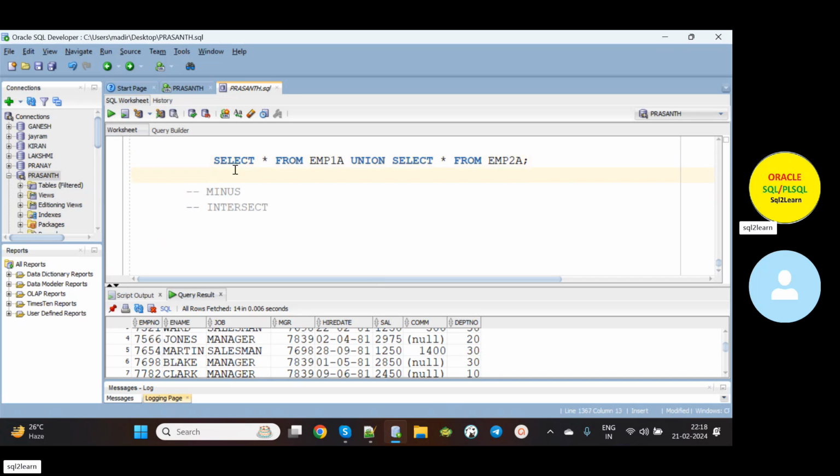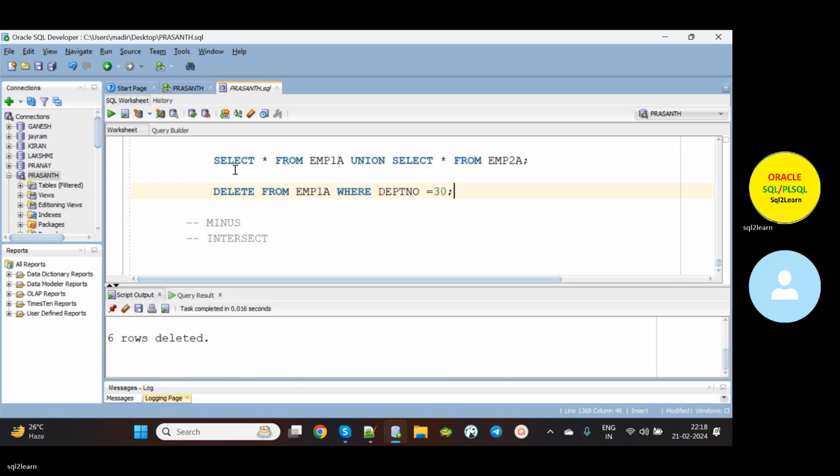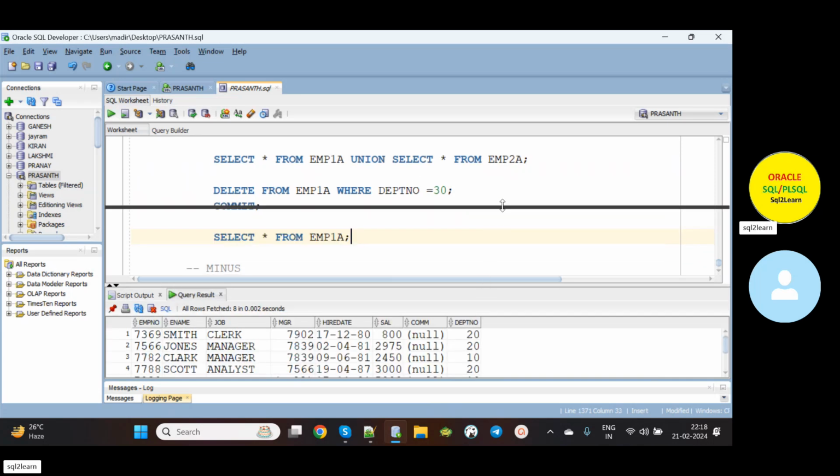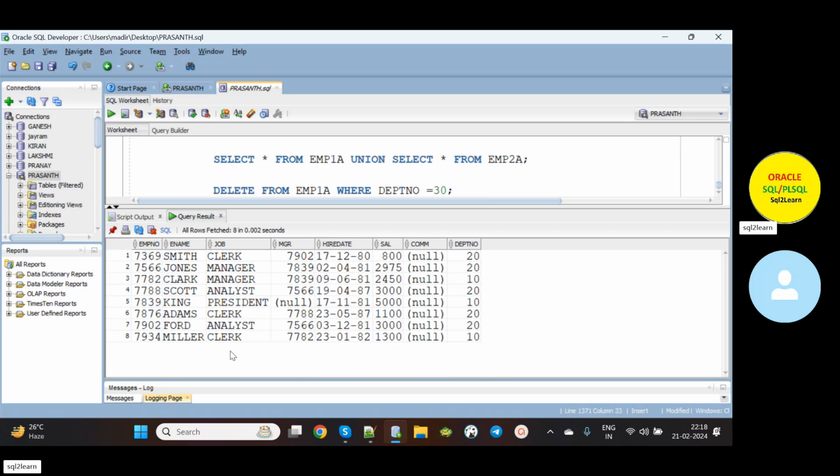Okay. For example, now I am deleting some records in the A table, so that you will get more clarity. EMP1A: delete from where department number equal to 30. Now 6 rows deleted. I am committing the records. So committed. Now if I check my table, select star from EMP1A, what are you going to get? You will get only department 10 and 20, only 8 records.